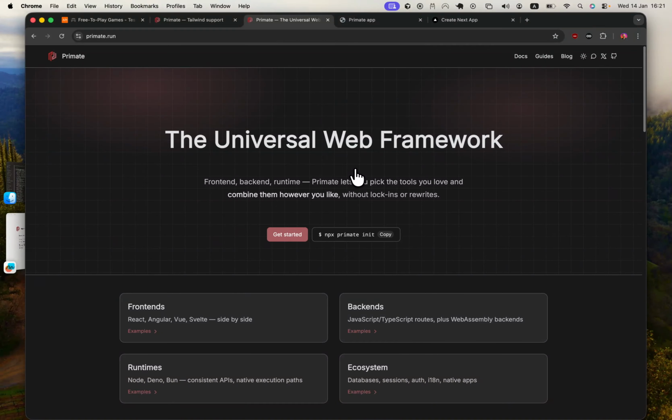I just tested a new exciting framework called Primate, and I compared it with NextJS. In this video, I'm going to talk about the results, and in the next video, I'm going to show you how I built the project. Here is the project that I built in Primate and in NextJS. As you can see, they are identical.